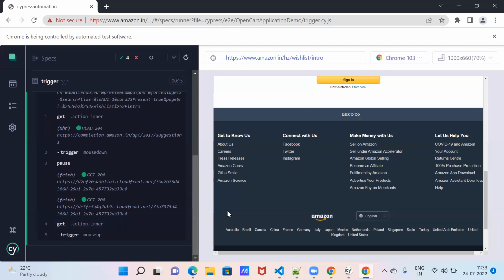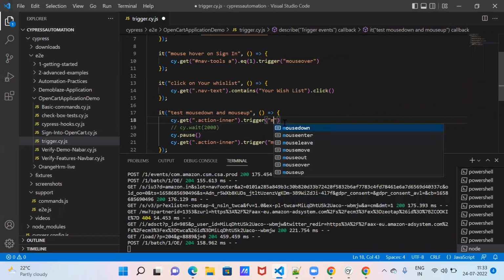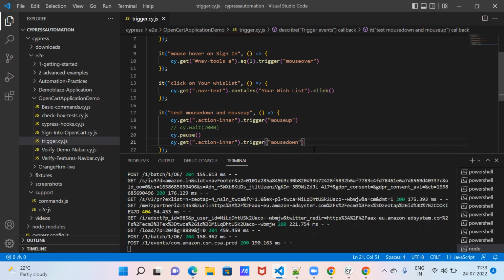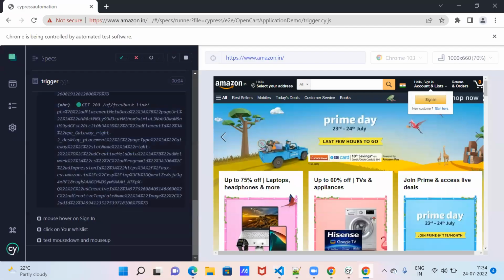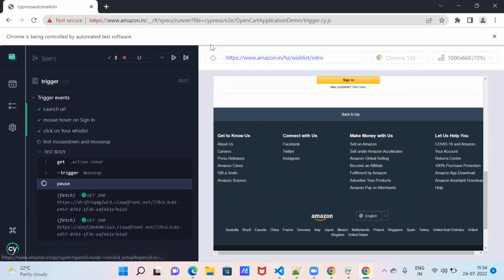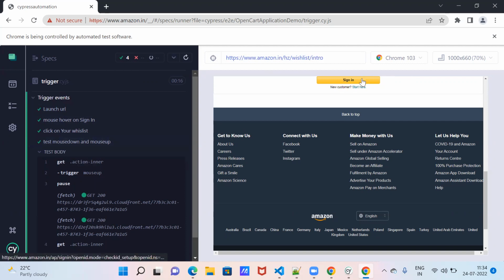Okay, we will capture the element. We will observe now what is the difference here. It is capturing the element and staying there. See, mouse up. Normally, once you do mouse down, you need to do mouse up. Otherwise the cursor will stay down. And once you do mouse up, we need to do mouse down. Yes, we need to do both.